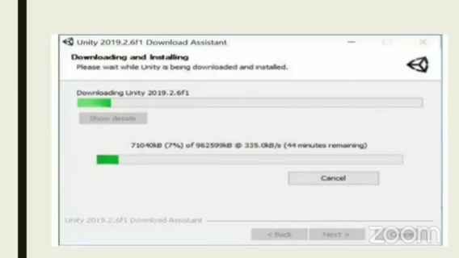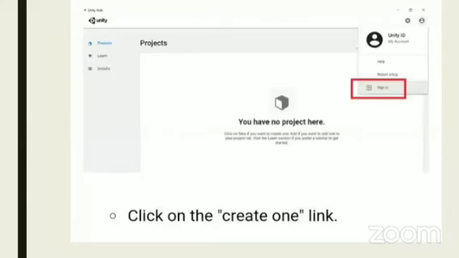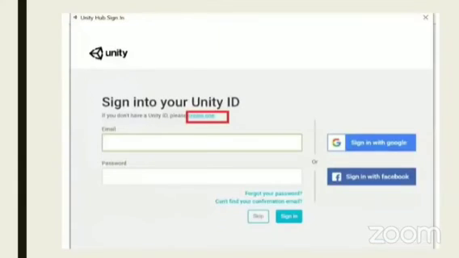So now your Unity assistant will be downloaded. It will take a long time to download. After the download completes, you can open Unity. If you're opening Unity, the page will be like this. Here you have to create your account in Unity. For that, you have to click the sign in button.